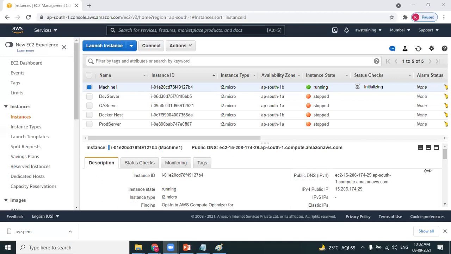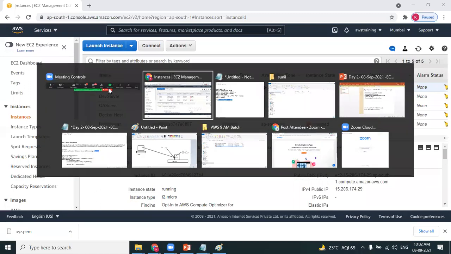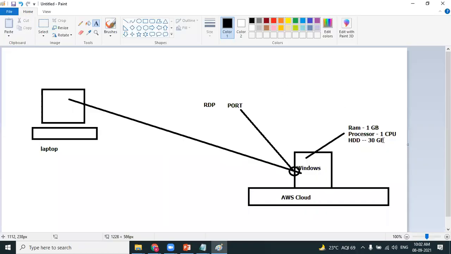is something important. Let's focus. What is the configuration of this Windows machine? Yes, you are right. We already know the configurations. We have taken a note of it. This configuration is 1 GB RAM, 1 CPU, and 30 GB of hard disk.